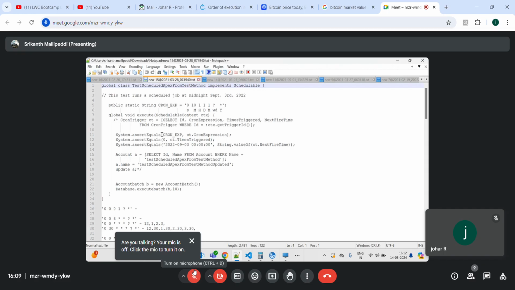Okay, so that's why when we are working with schedule apex, we don't have many lines. We have only a few things available: a cron expression that we need to remember, and an execute method. Apart from that, we don't have anything else.